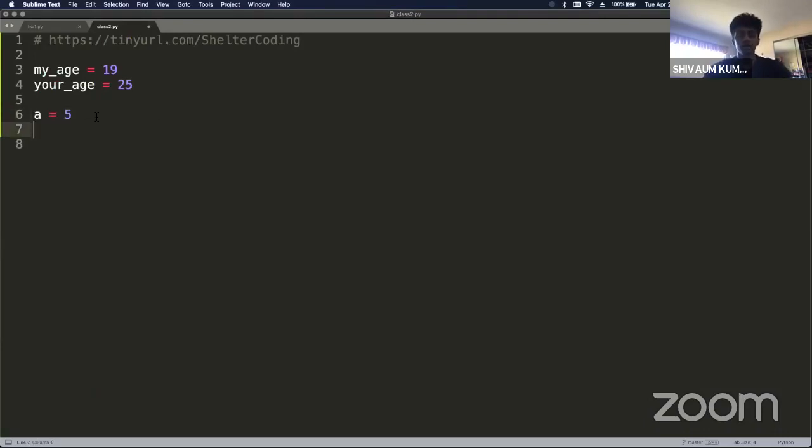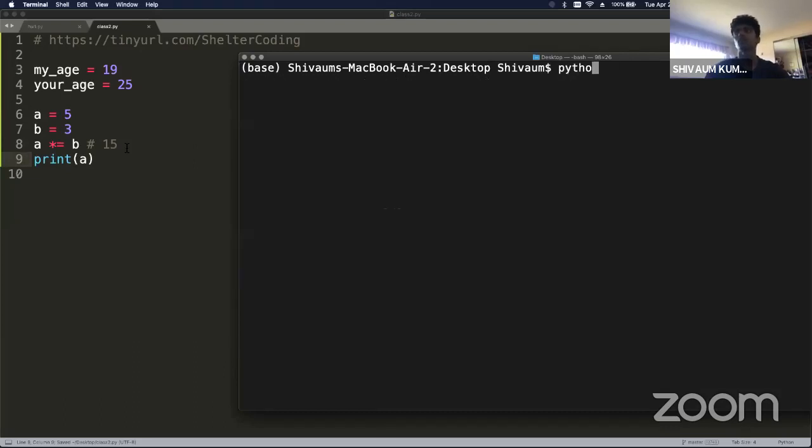I'll create two variables here. As I was saying earlier, you can do A times equals B like that. This would give me the value of A being 15, because I'm taking the value of 5 and multiplying that by 3. So A times B gives me the new value of A, 15. I can just quickly run that. Yeah, so we have 15 here.